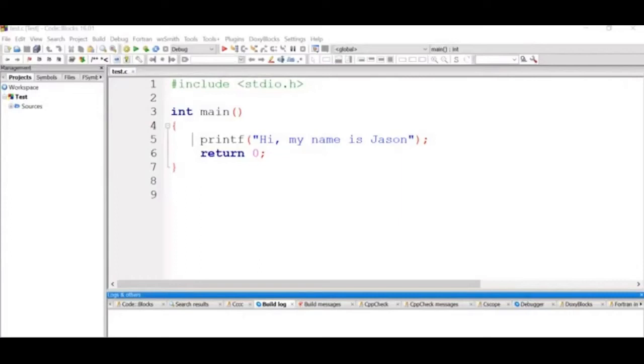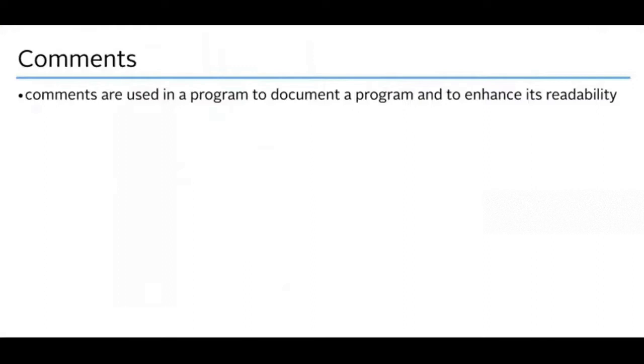I want to go to some slides at this point. Comments are used in a program to document a program and to enhance its readability. I told you why it is important to have your program be readable, because you are going to be maintaining the code and you need to be able to look at it and understand what's going on. So with comments, it can help quite a lot.